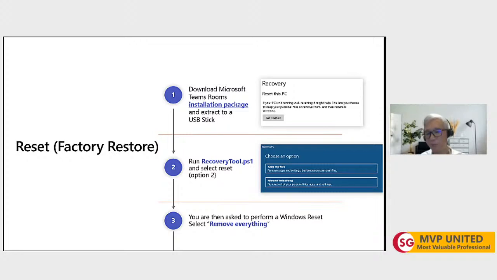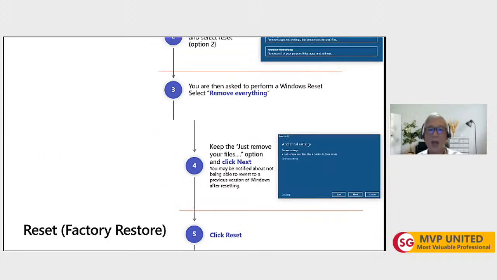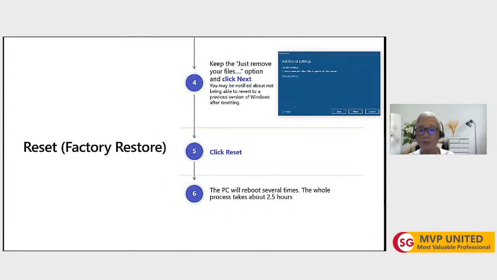to select option 2, because option 1, which is keep my files, doesn't actually do a very thorough job in resetting the device, and there are actually some known issues with that option. So the recommended option for a factory reset is to choose option number 2, which is remove everything, remove all your personal files, apps, and settings. Then you will be asked to perform the Windows reset, and it will just ask you to confirm. Then you just click on next, and then click on reset, and the system will do the necessary work, and it will reboot.